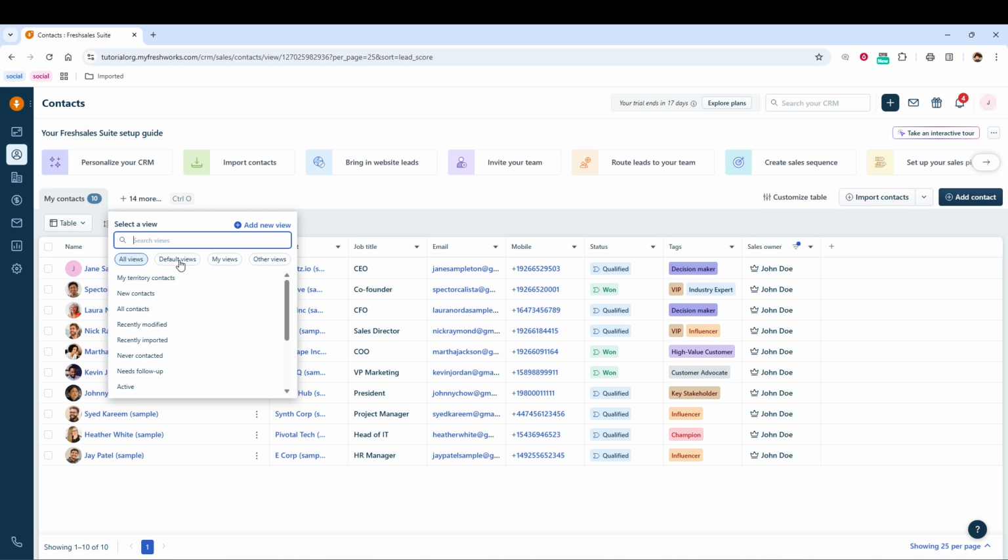In the drop-down, you will see sections for default views and custom views. Default views are the standard lists provided in the system. Custom views are ones your team has created to match specific workflows, like targeting certain stages, owners, regions, or segments. Click the view that matches what you are trying to work on. As soon as you select it, the contact list refreshes to show only the contacts included in that view.